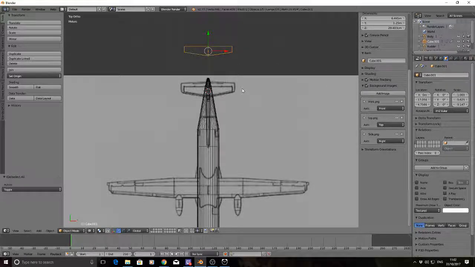Now we're working on the copy that we've done. I'm going to call mine tail ailerons. That will do for spelling. It doesn't have to be exact.